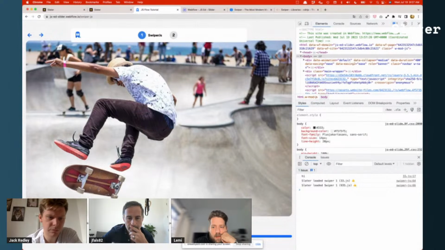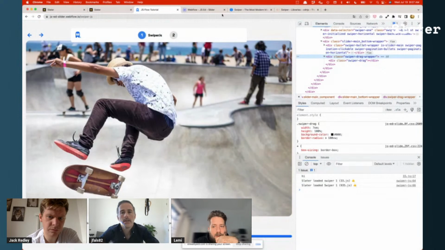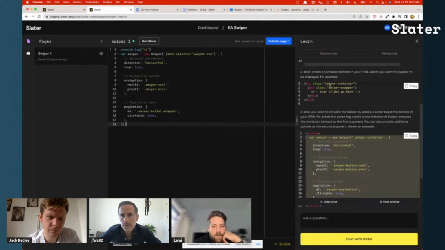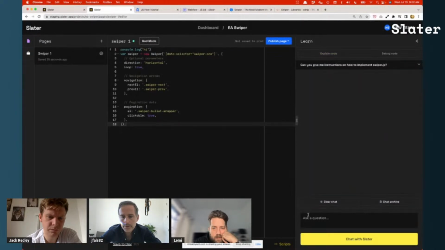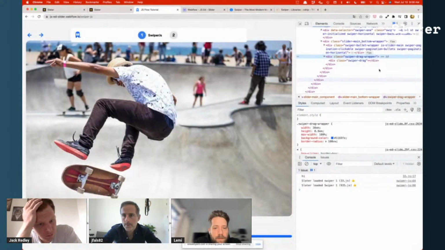Next is this thing, which I'm not exactly sure what it is. So let's take a look at what that class is. So swiper-drag. So now I'm going to go to, let's stay within Slater. This is a good place to go to the documentation, but again, let's have Slater solve some of our problems. So I want to use the swiper-drag. What do we think it's called? I'm not sure what the name of the swiper-drag wrapper is.